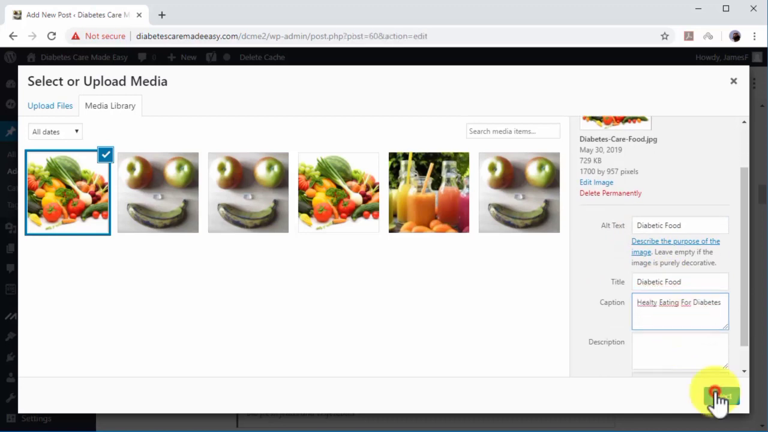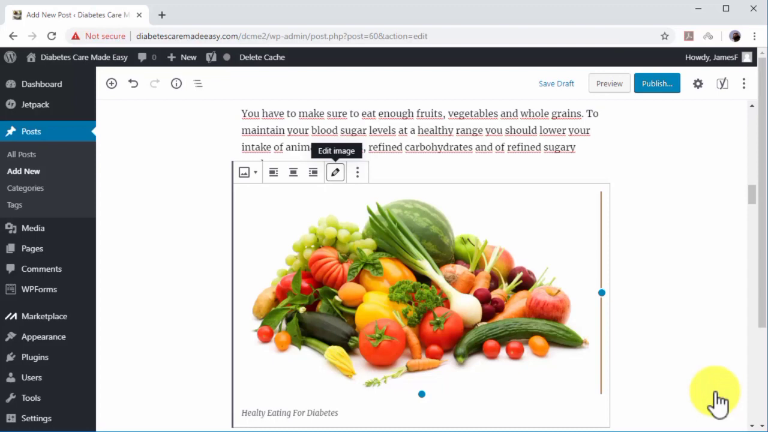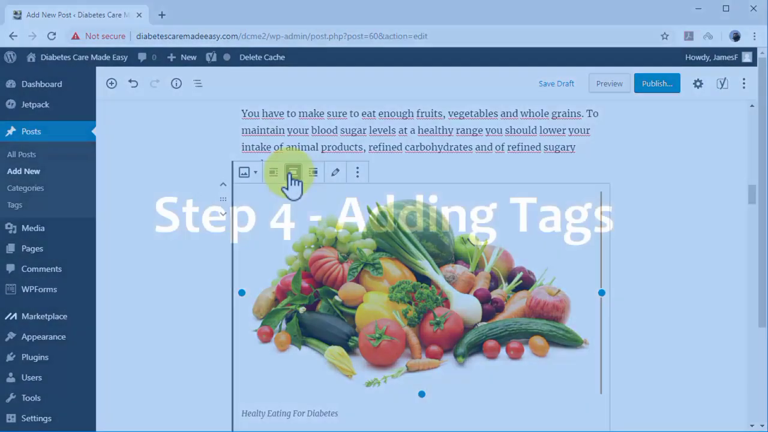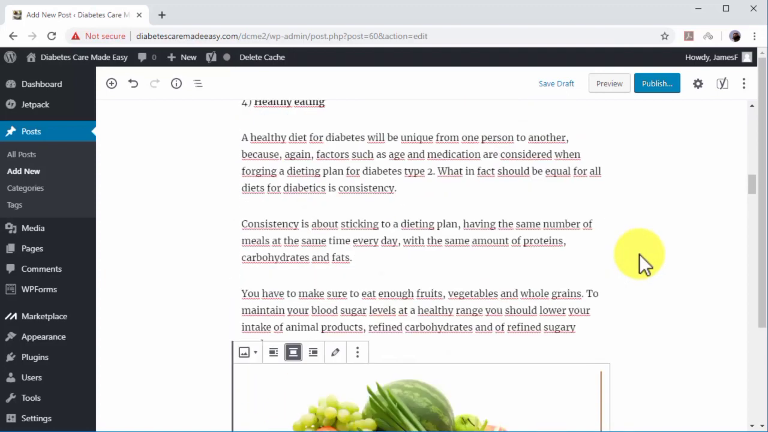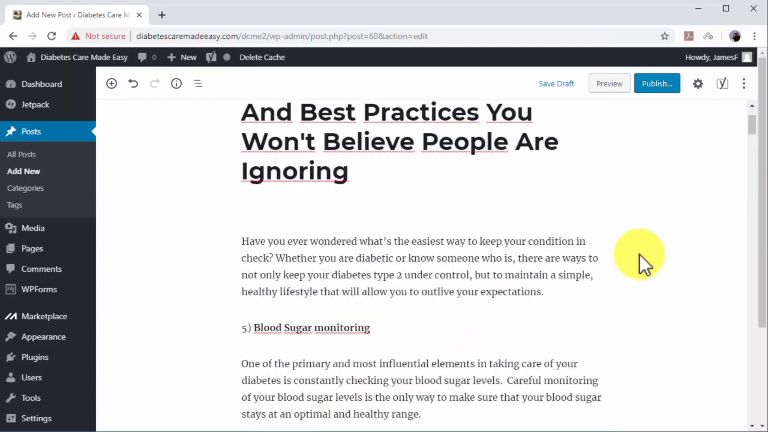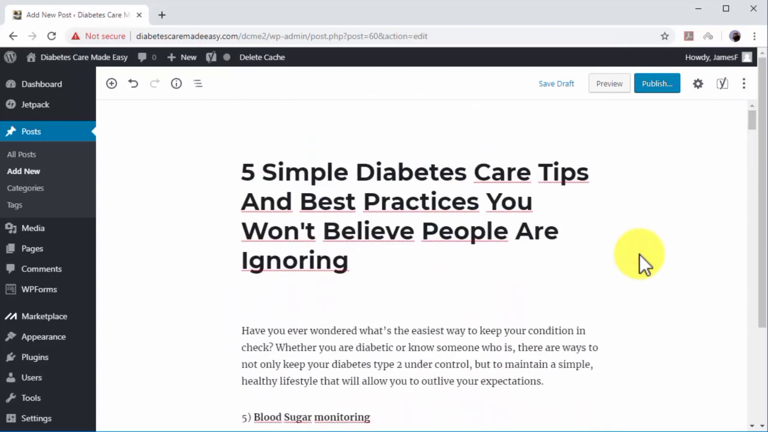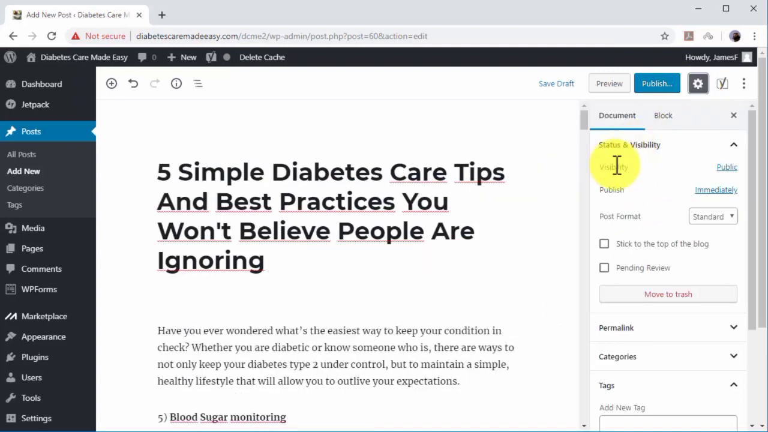Now click on Select. Once an image is inserted into your content, center it by clicking on the Align Center button. Step number 4. Adding tags. Tags help search engines to recognize what topics are relevant to your site, ranking your content pages for searches for those topics. Because of this, we recommend you to only use general niche keywords, phrases, and search terms that are relevant to your blog post as tags.